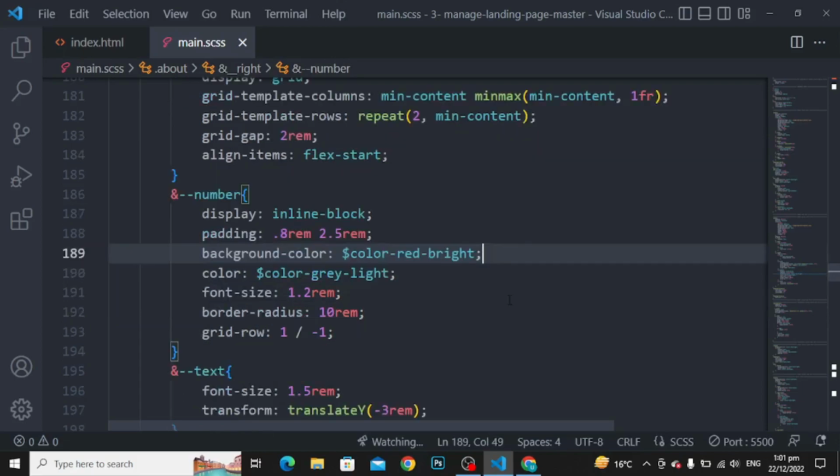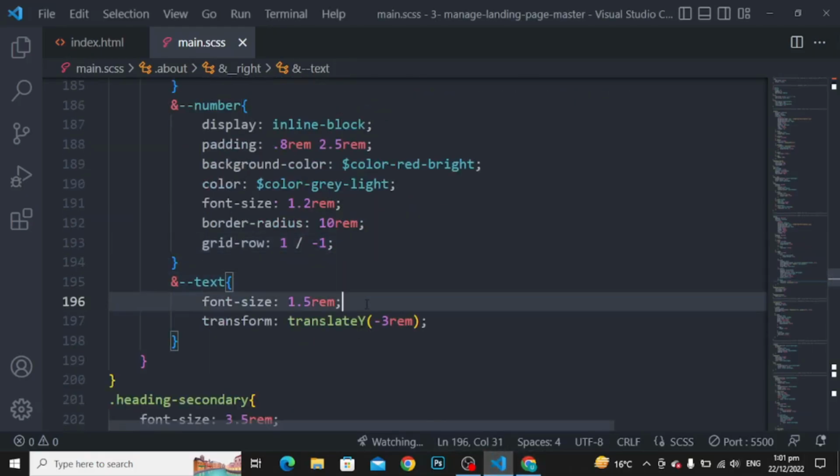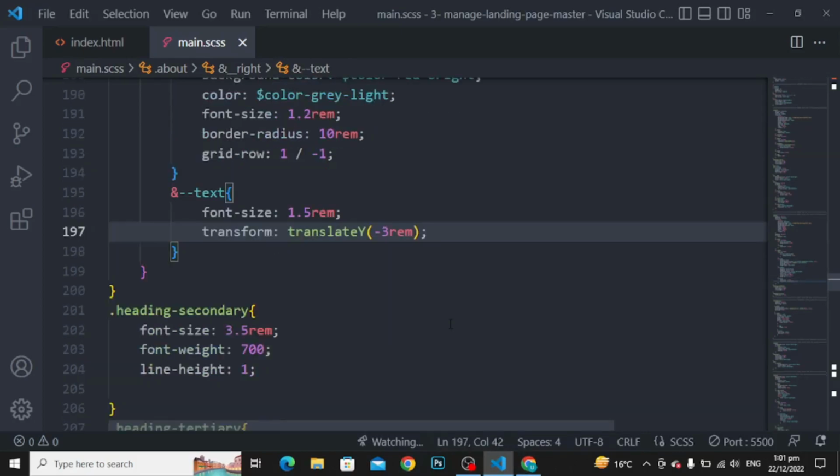Background color to the color red bright, color to the color gray light, font size to the 1.2 rem and border radius to 10 rem, and grid row to 1 divided by minus 1, as you can see it here. Okay. For the text, font size to the 1.5 rem and transform to translate by to minus 3 rem.